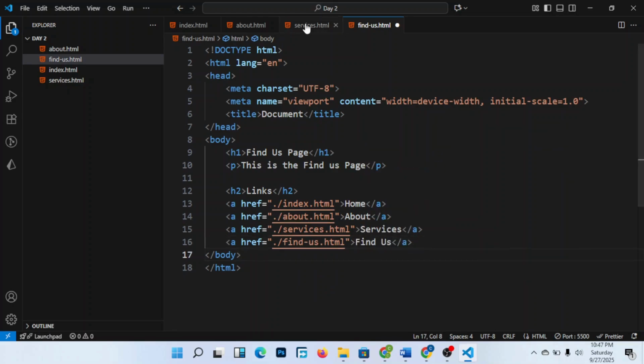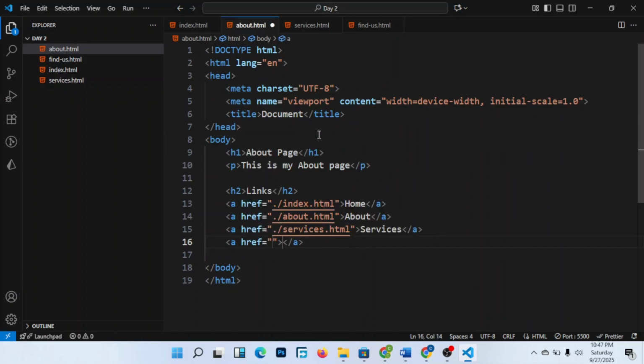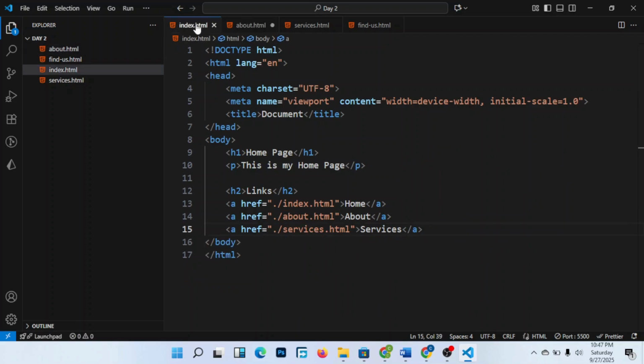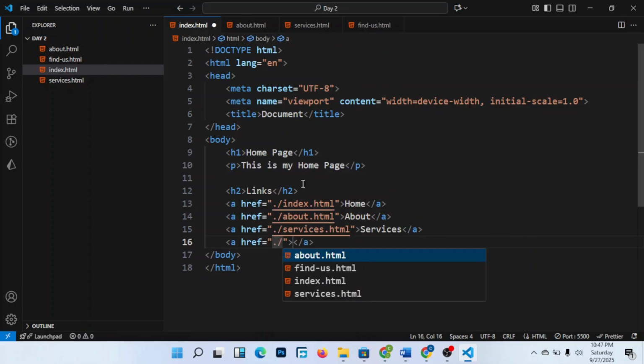As simple as this. So I also add that one for find us here. I say here dot slash find-us.html. I put it there, find us. I say anchor tag, I say dot slash find-us.html. I say here find us. Find us. Okay. I say also here anchor tag. I say here dot slash find us, and I come in the middle here. I say find us.